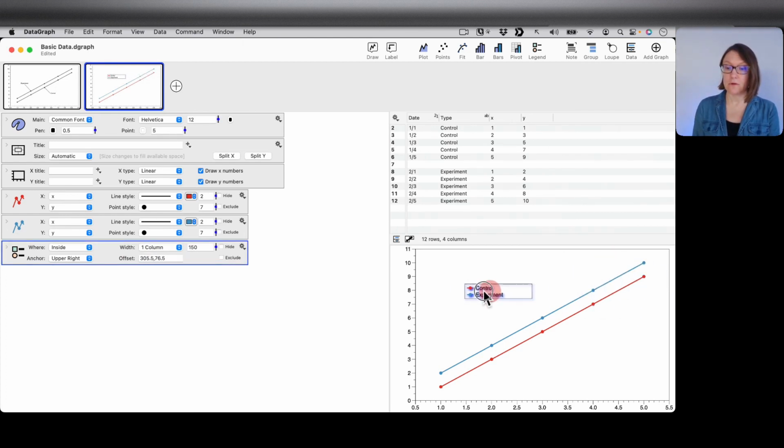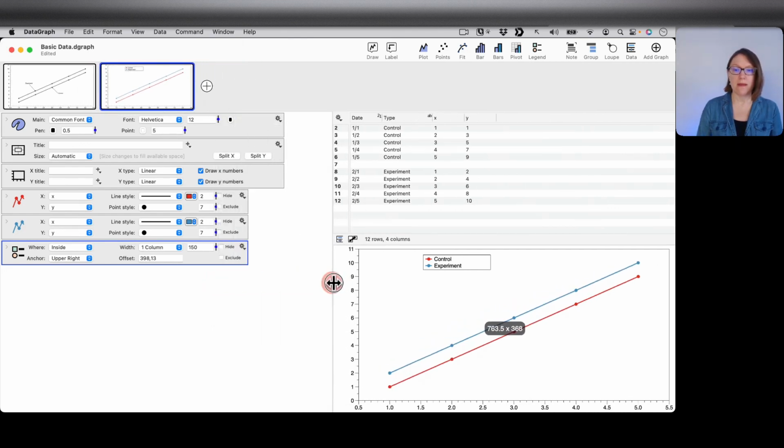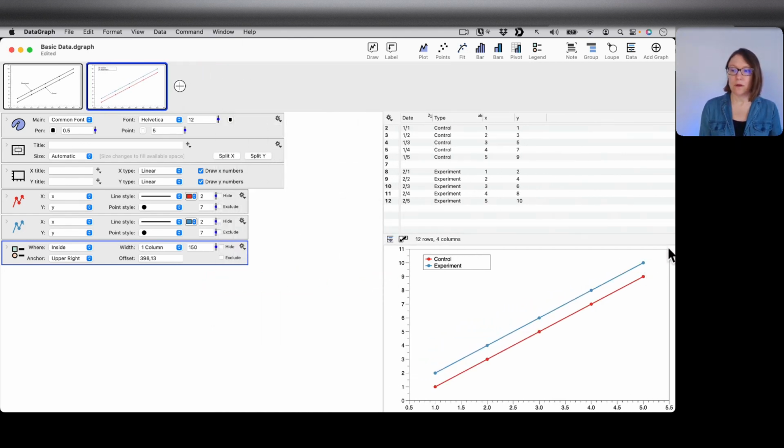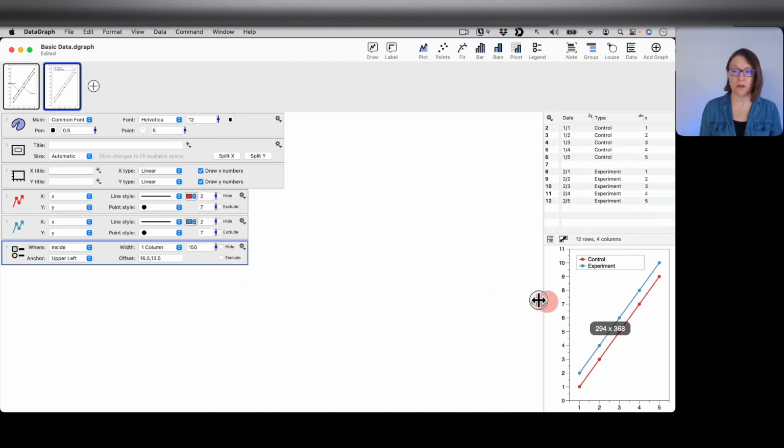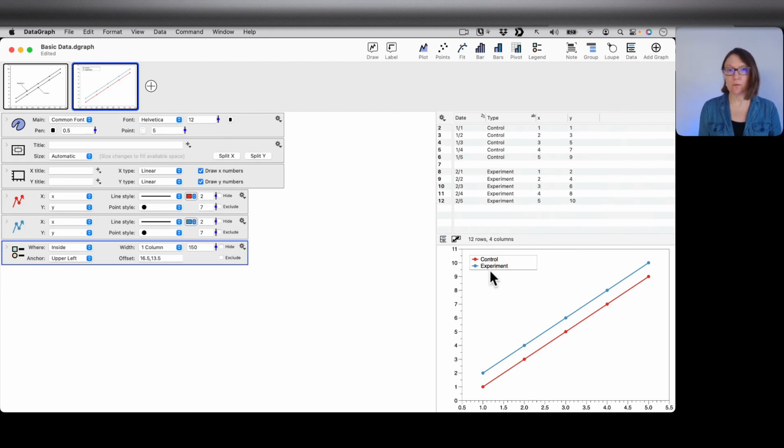I can click and drag this around and move it to a new place. But just be aware that if you click and drag it to this corner, and then I make my graph wider, it is still anchored over here to the right side unless you change this anchor menu. So I'm going to move this to upper left, drag it to where I want it, and now if I expand this graph or change the size, it's just where I want it to be.